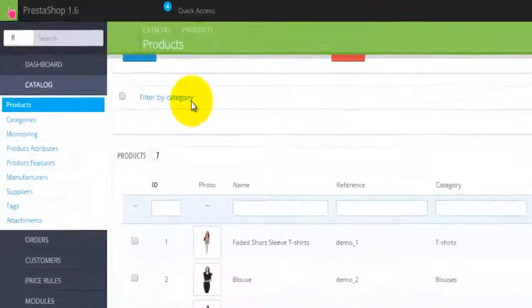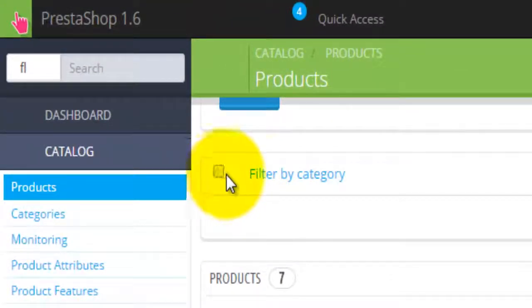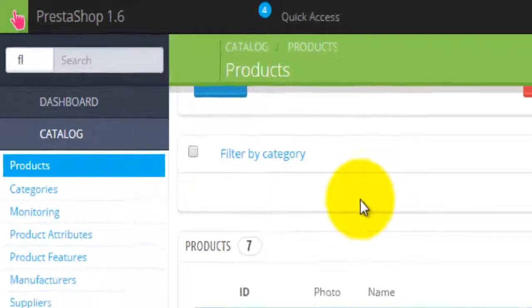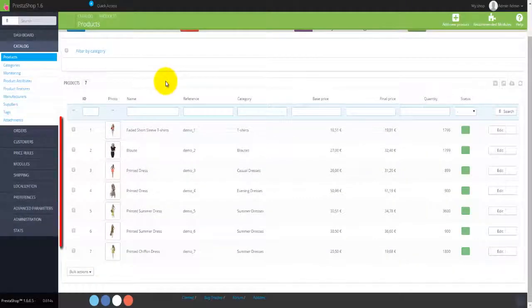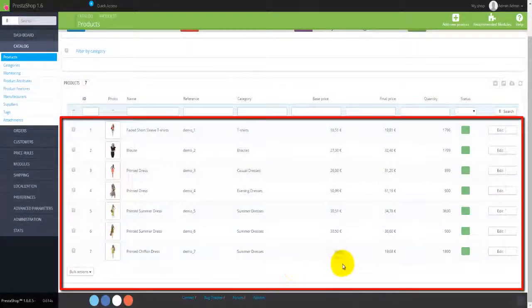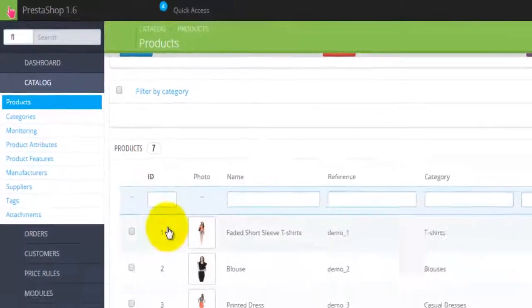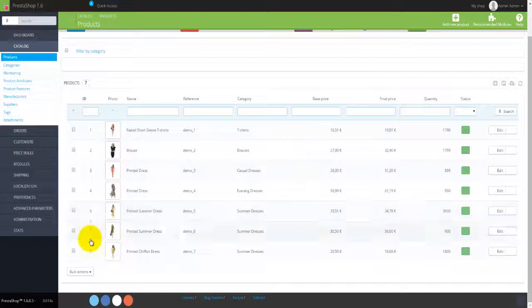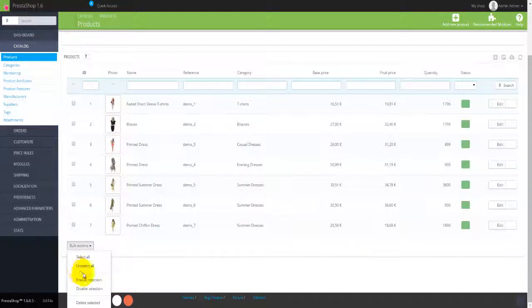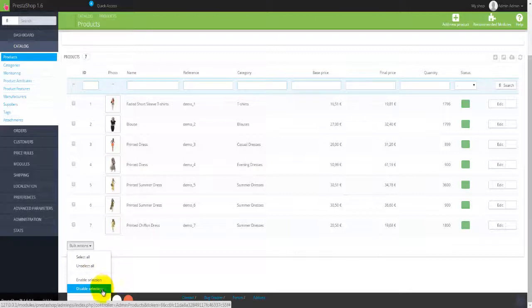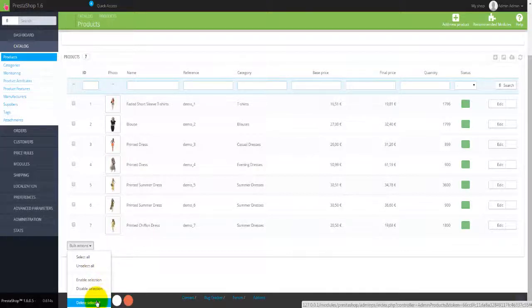The next option here lets you filter by categories. Down below you find all of your products. These are all of the products I currently have in my online store. As you can see, I have 7 of them, with IDs from 1 to 7. I can select as many of these items as I want, and I can perform some bulk actions. I can enable the selection, disable it, or the last option is to delete the selected.